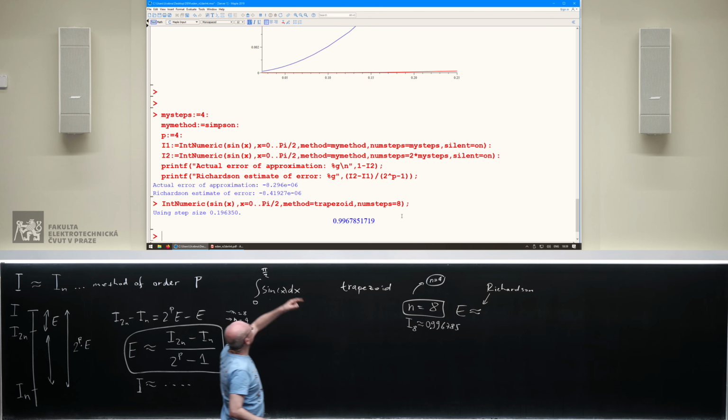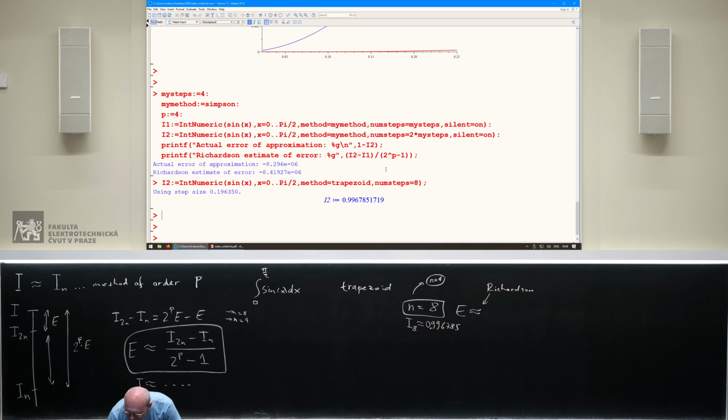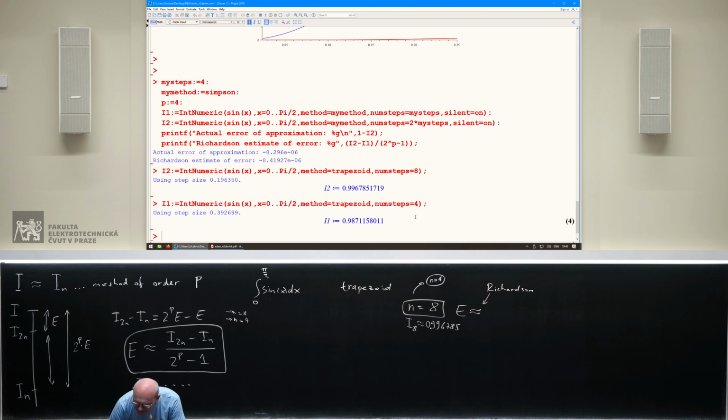So I'm going to save this result to a variable called I2 because it's the one that is more precise. I2 is this, bang, it's there. Now I'm going to do another calculation, the one which is preliminary, I1, which is number of steps 4. And here the result is 0.97 and so on.